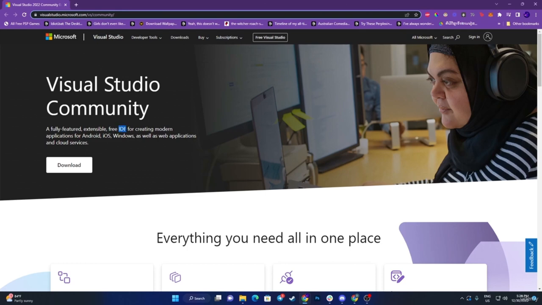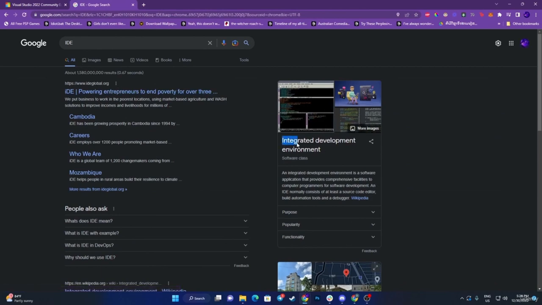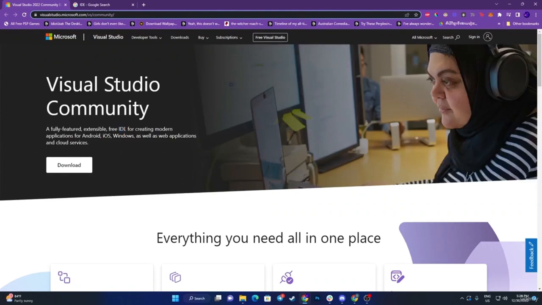And if you want to know what an IDE is, you can just Google that. You will see it's an integrated development environment. That's an IDE. So it allows you to write your code, and it does all of the machine translations for you. It will compile your code for you, and it will show you some syntax highlighting, and it would, you know, help you with like error handling and whatnot.